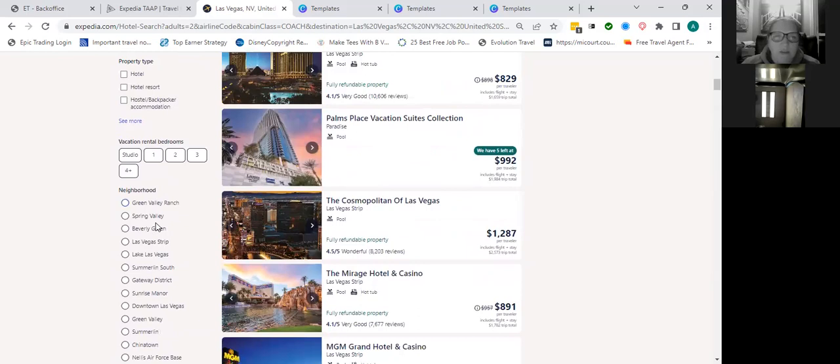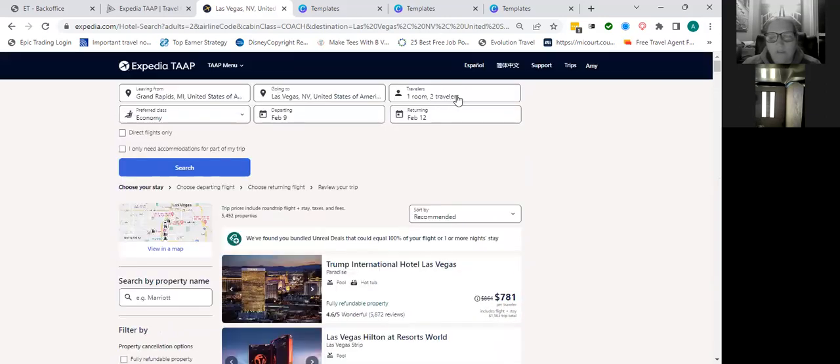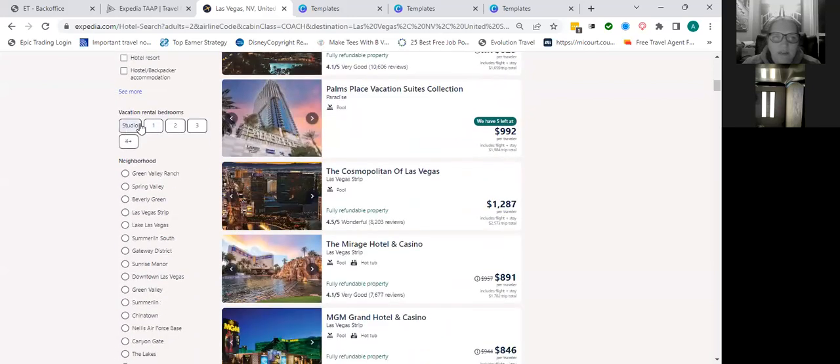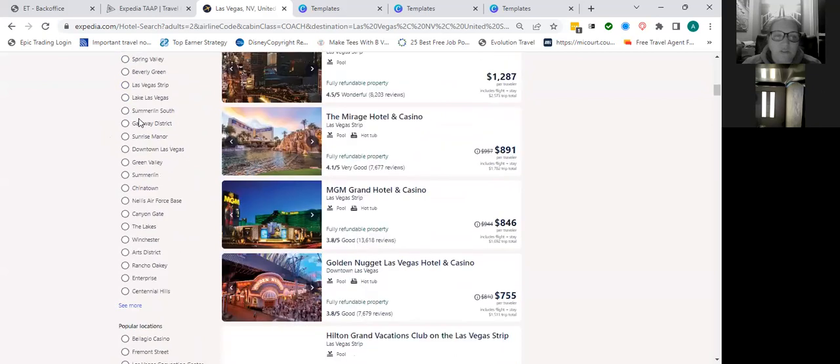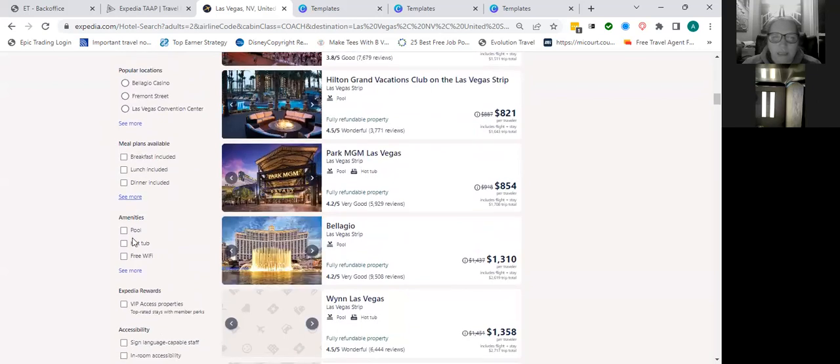Now, one thing I also want to tell you, Expedia TAAP also has vacation rentals. So when you do vacation rentals, if you want to find any vacation rentals, always do the occupancy of 2, even if you have 30 people going. I don't know why Expedia is like this, but always use the occupancy of 2. And then as soon as you get down here, you see how they have the vacation rental bedrooms? That'll help you to narrow your search results. I can choose some different neighborhoods if I'd like, popular locations, meal plans. I can put in any of these options.